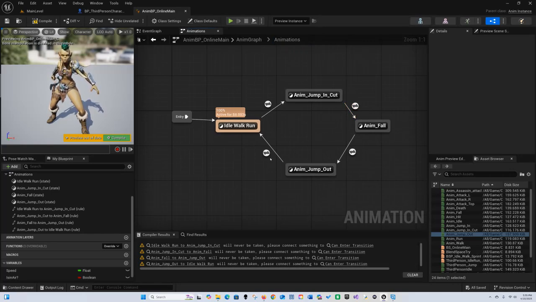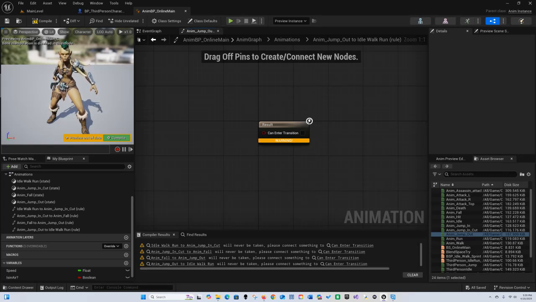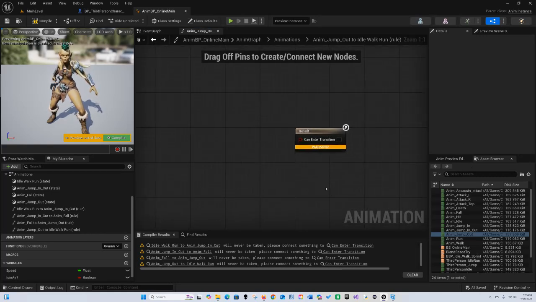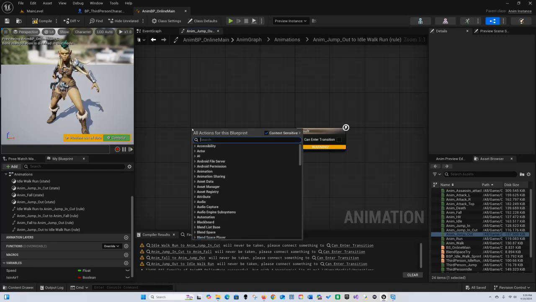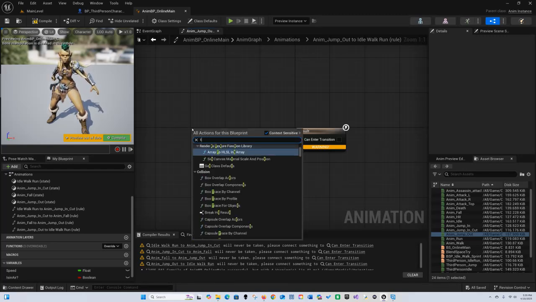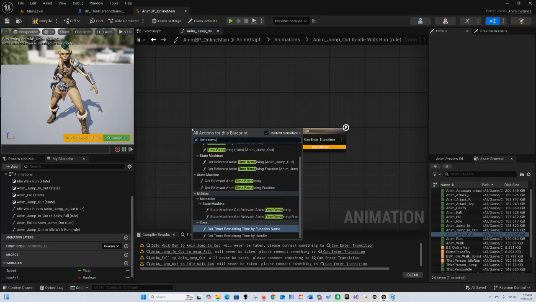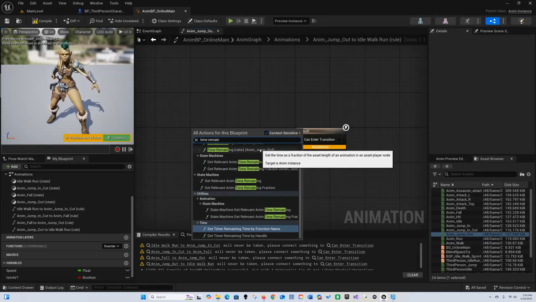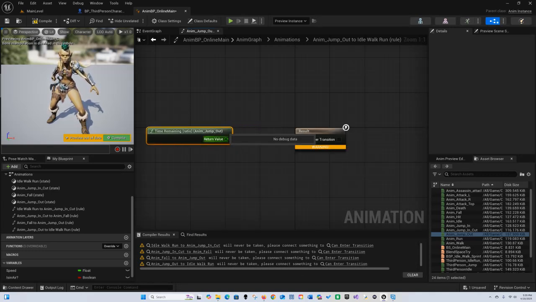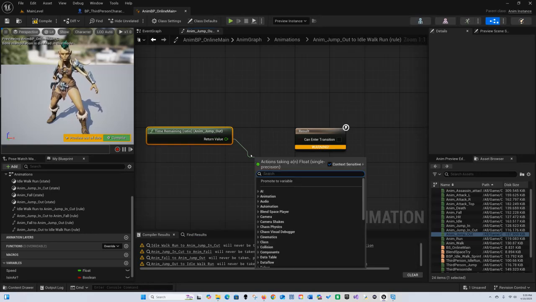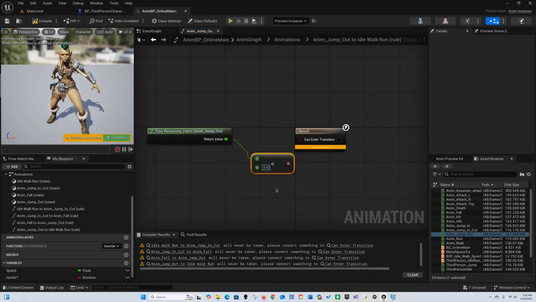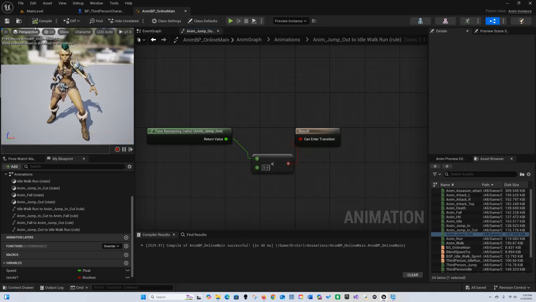Now I'm going to click on the last transition, and for the last transition I'm gonna use something similar to the second one that we did. So I'm gonna look for the time remaining ratio animation jump out, and then this one is a little bit longer, so I'm gonna use a less than, and I'm gonna set it at 0.9 seconds and connect it here. Now I'm gonna compile and save, and notice that there are no problems with compiling, but this is not it.